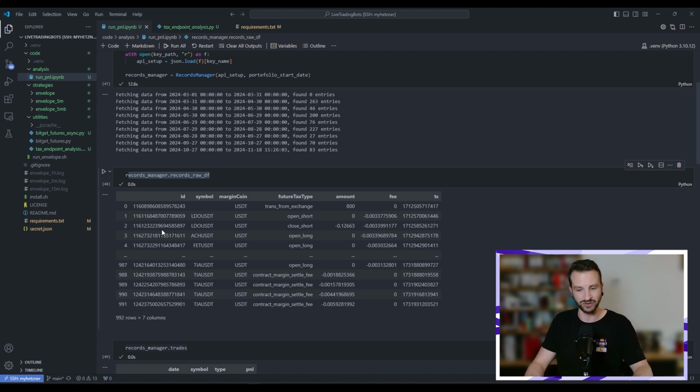Transactions, there's several types, we'll get to this. You have the symbol in the column, the margin coin. You have future tax type. So yeah, this bot that we're analyzing runs on futures, so that's why you have future tax type here. And you can see you have open long, open short, you'll have closes as well, but you don't only have that. You have transfers information, margin, funding fees, things like that.